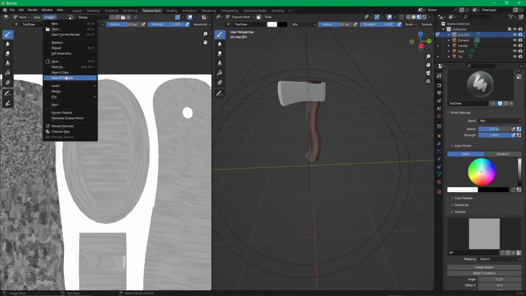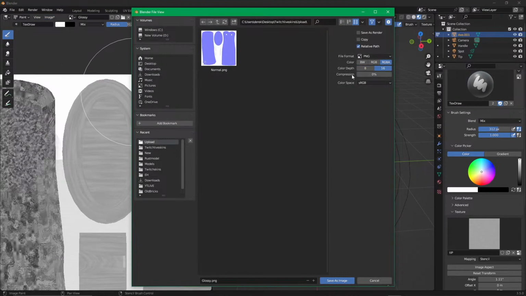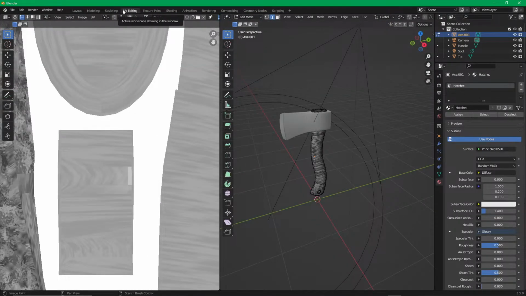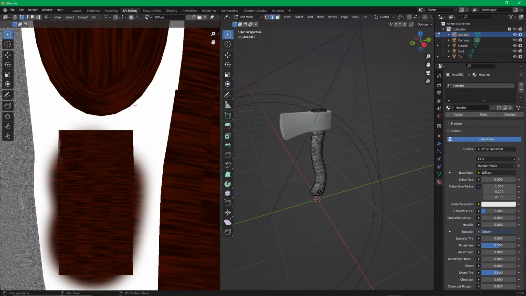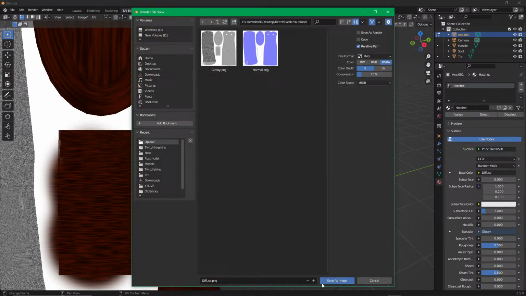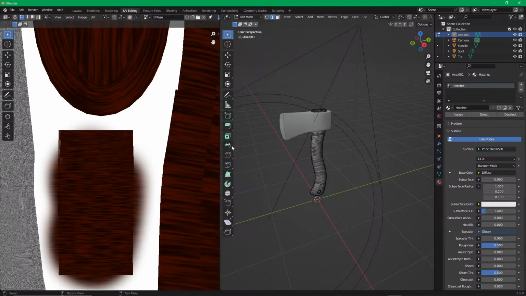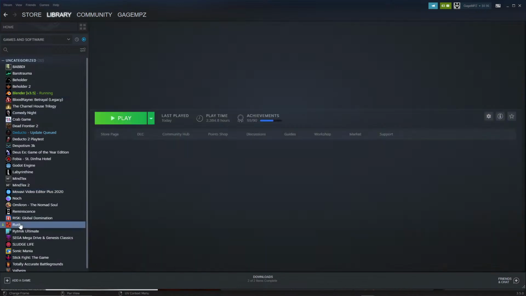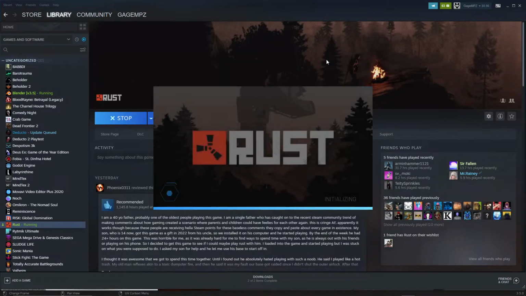Alright, so glossy, image, save as. Again, 16, drop that compression. Glossy. UV editing. And diffuse. Image, save as. Diffuse. 16, drop that so it's uncompressed. Let's jump into Rust. And don't forget to save often. All the time.